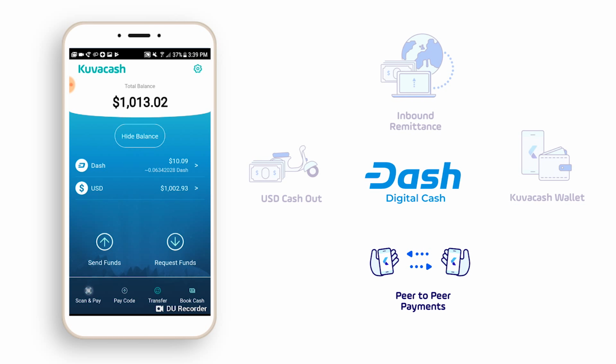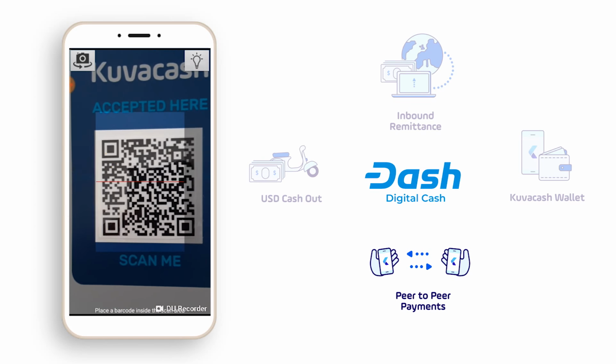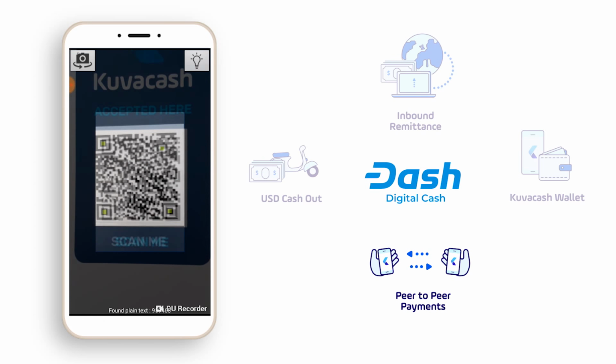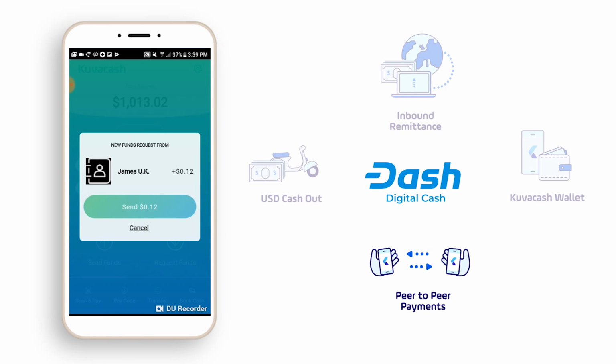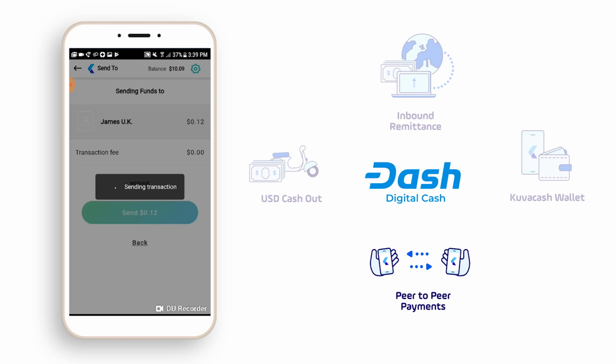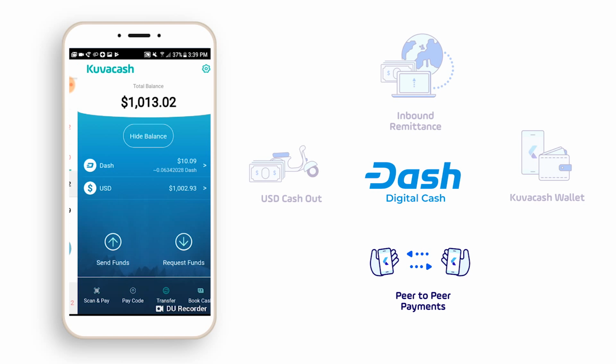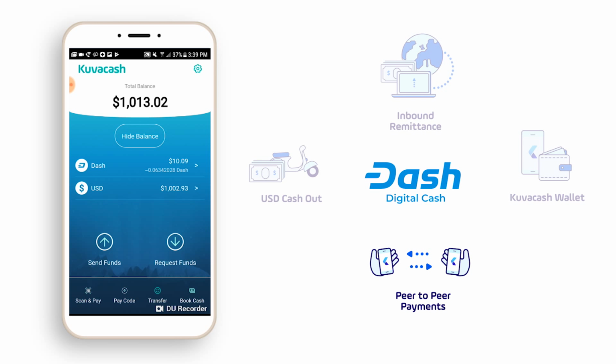It would display my QR reader. I would put it up to the code. It would read the QR and it would say, do you want to pay 12 cents? I would say, yes, I'm expecting to pay this for this loaf of bread. And I send those funds and I confirm. Transaction sends and broadcasts and confirms. And as you can see, my balance will be updating very quickly.